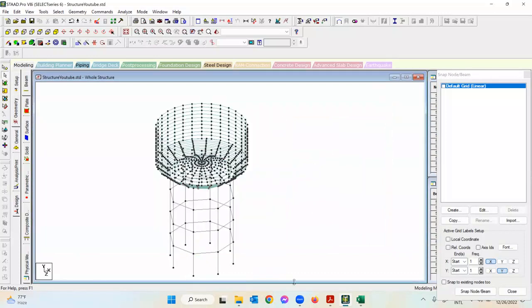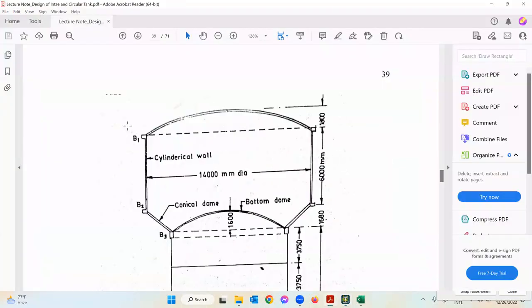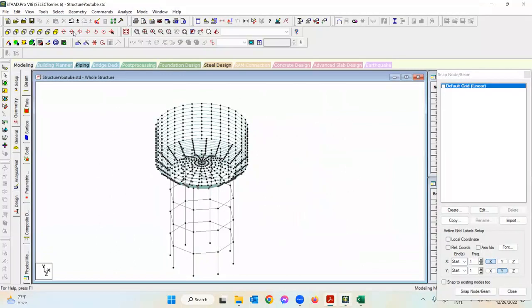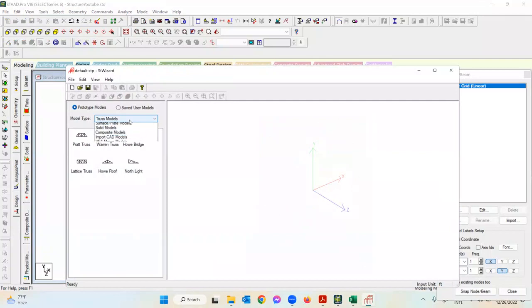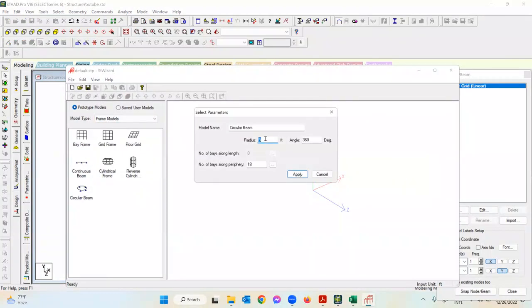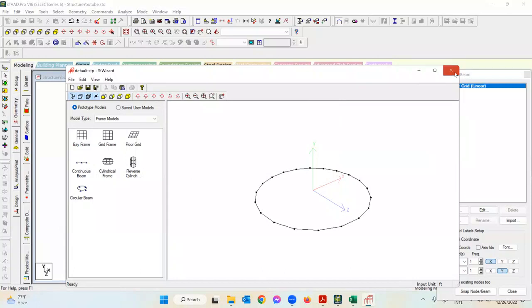Okay, so after the vertical wall, we have ring beam B1. To model that, let's run the structure wizard again. We need a frame model, circular beam, and the radius is 7 meter. That means 22.967, and angle is 360. We want 20 of them. You can use bigger number. Let's apply it. Close it.